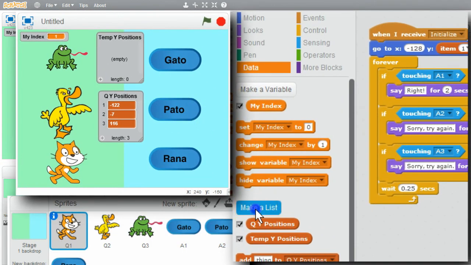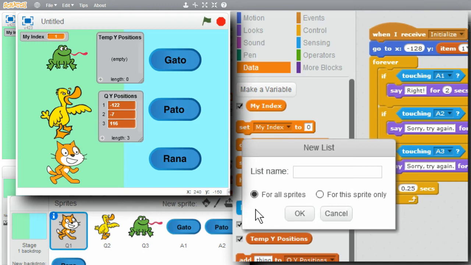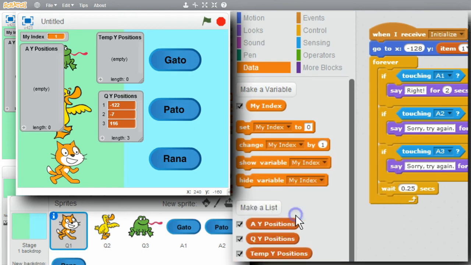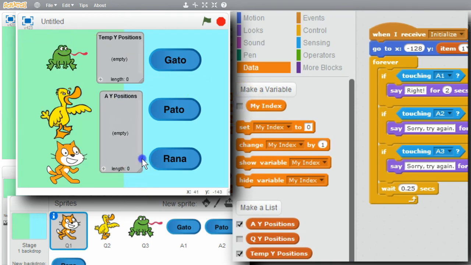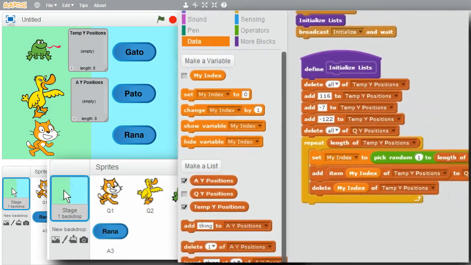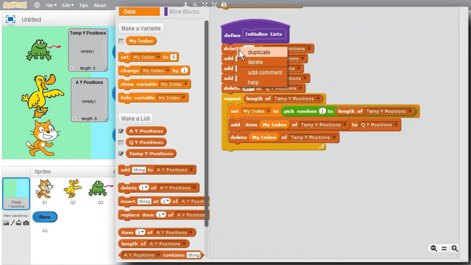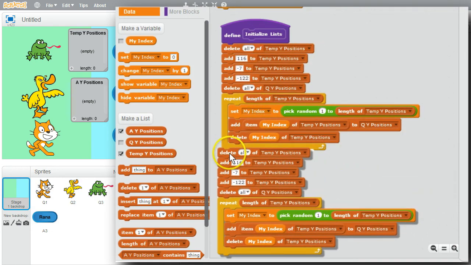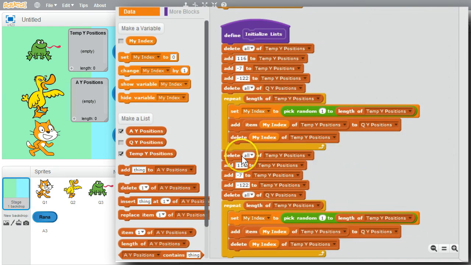I'll make a list. I'll make answer Y positions, A Y positions. Okay. I don't need to look at QY positions anymore. I don't need to look at my index either. Y positions. Shrink it. Go to stage. I'll copy this code. Duplicate. I want to delete all in temp Y positions.